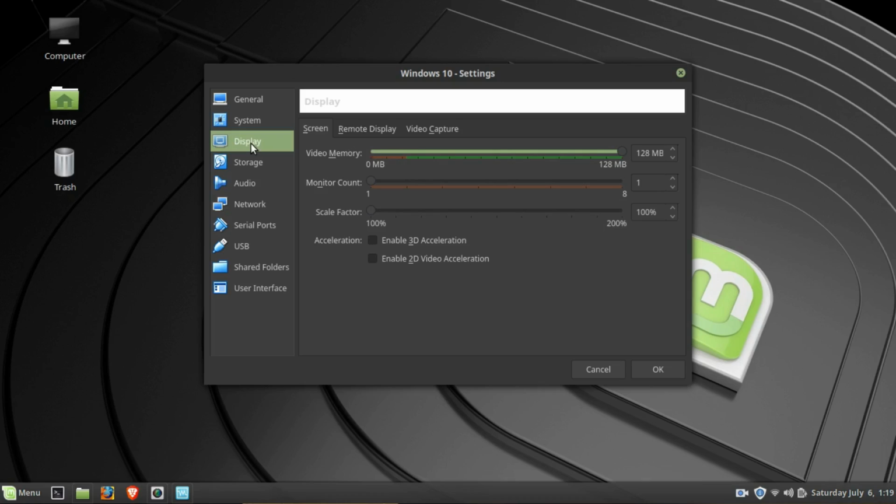Okay, next you go to Display. This video memory, you want to give it as much as possible. So wherever this slider is, you just drag it all the way to the right. You also want to enable both of these, the accelerations.